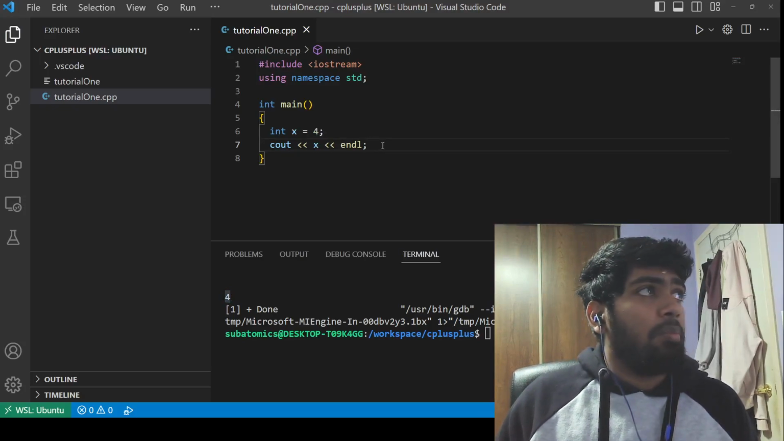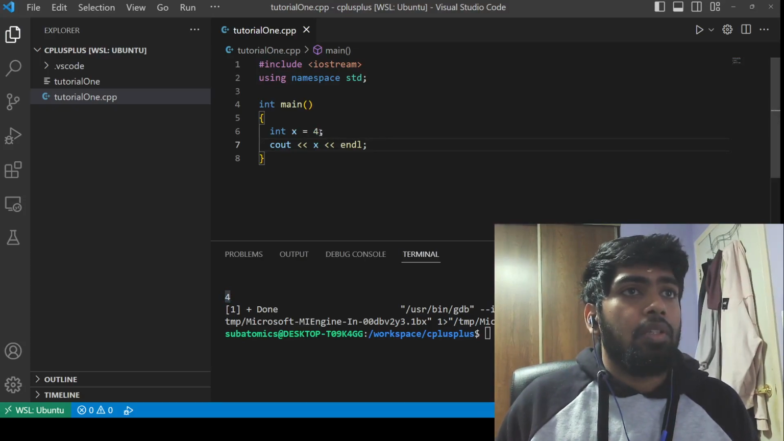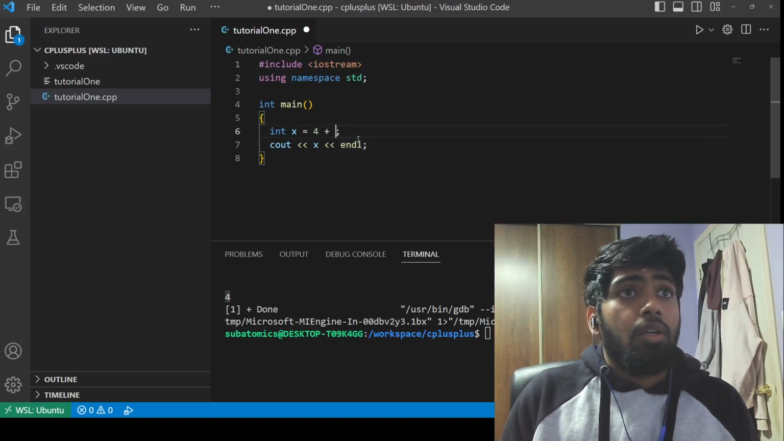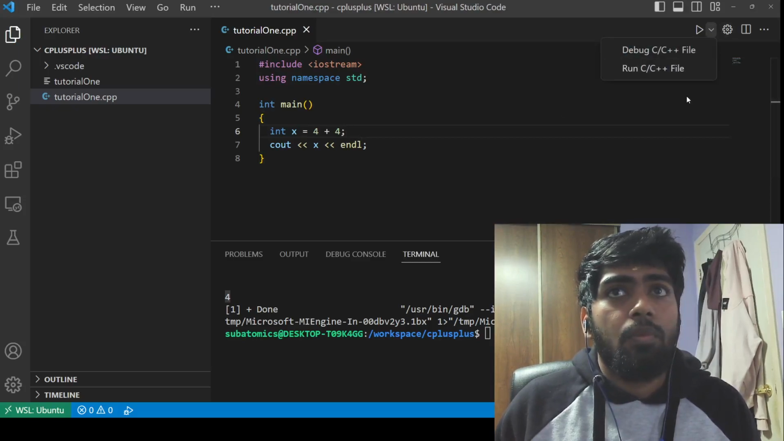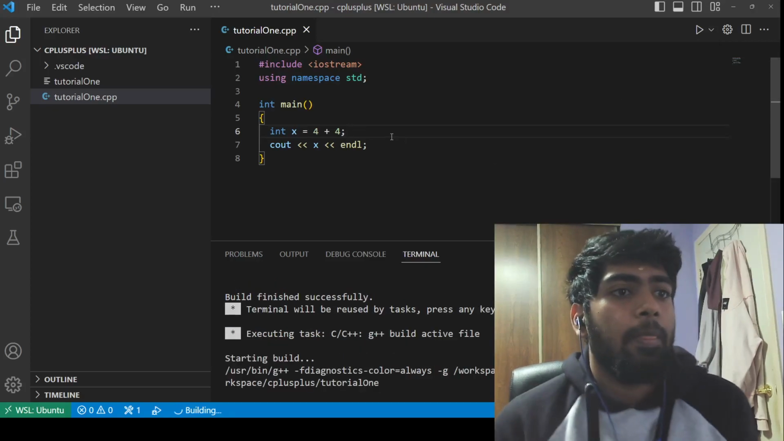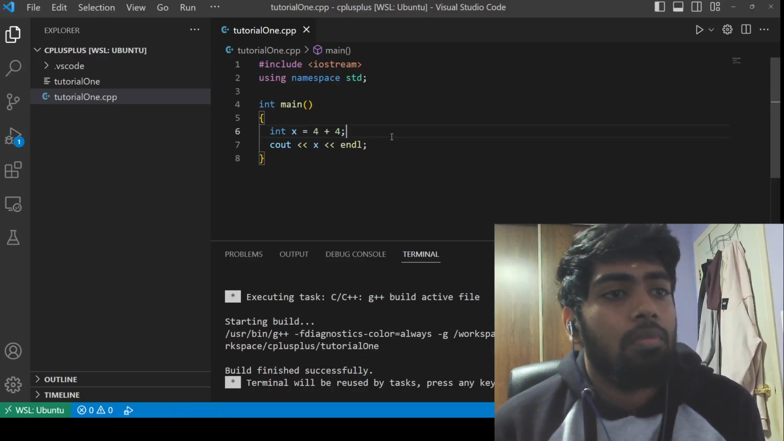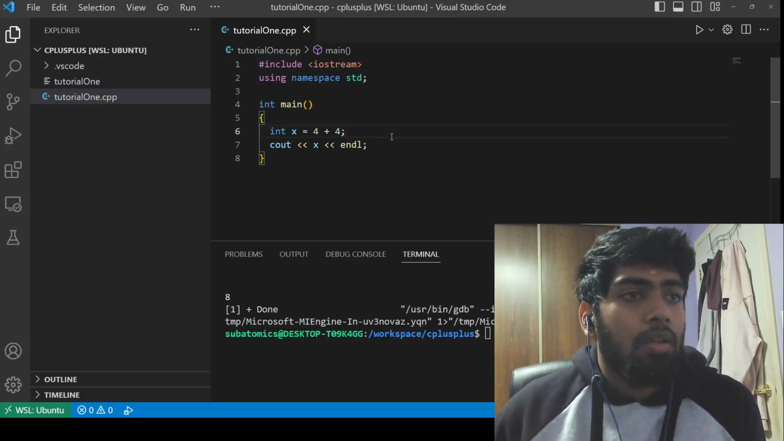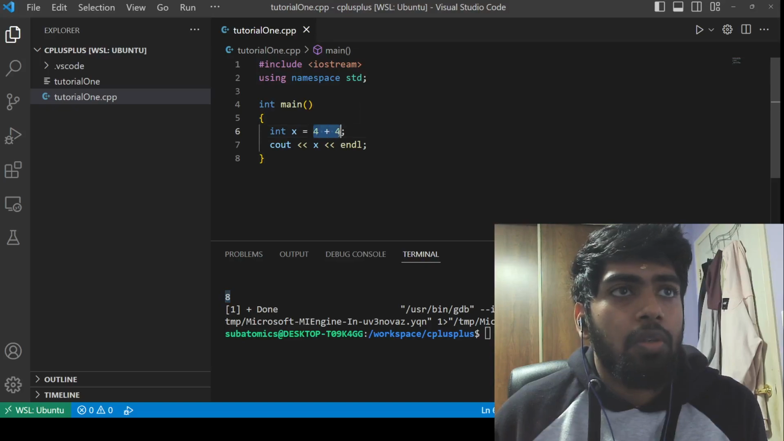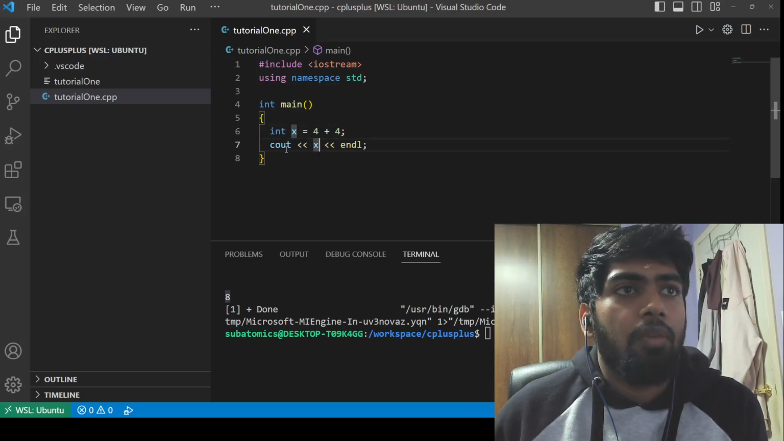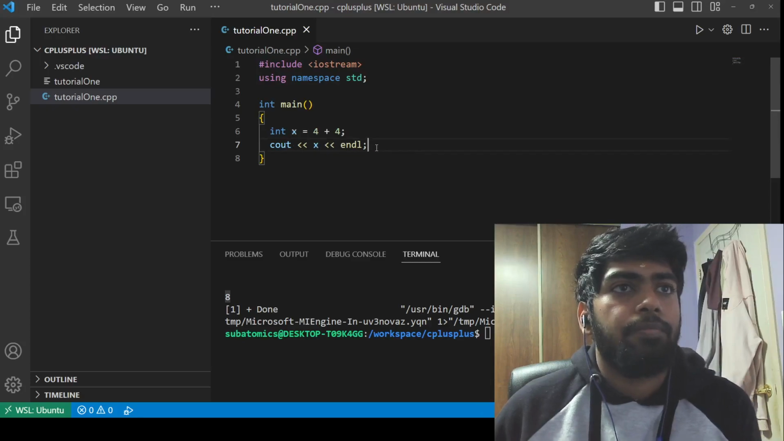So the other things that can be done with an integer is we can do addition. Let's say 4 plus 4. Now let's run this file. And we can see the value 8 is being printed out. So 4 plus 4 is 8, and we're storing that value inside x, which is of type integer, and we're printing out this value x.